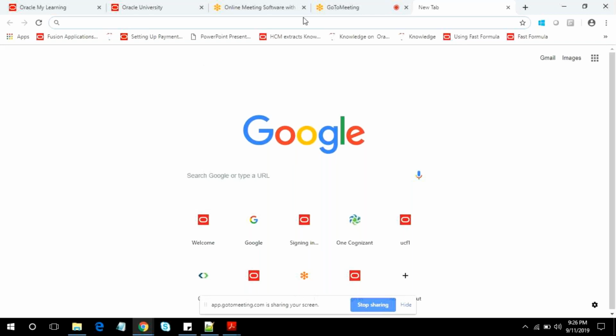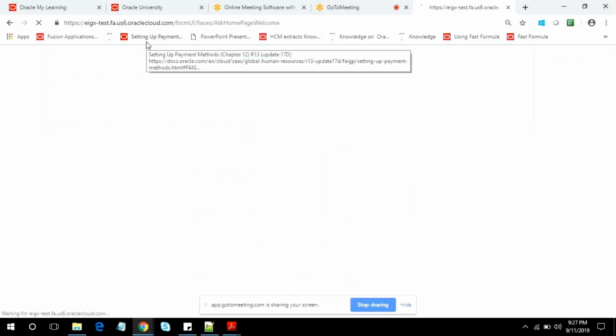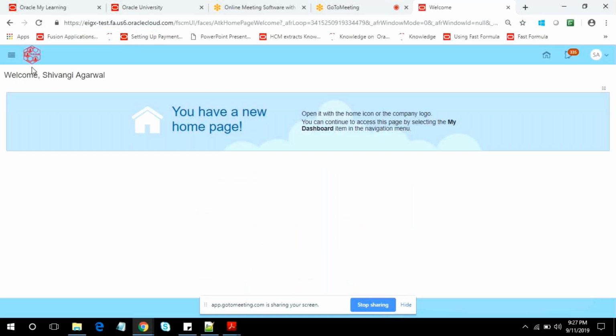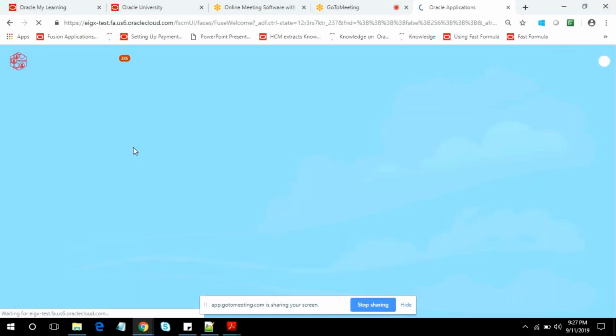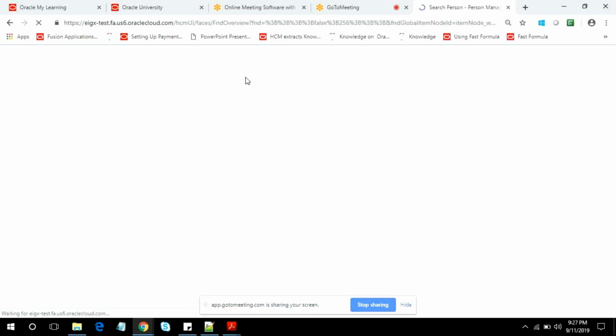Let me open some instance. My client instance will be quicker. That's the reason I'm trying to show these things in my client instance itself. For hiring an employee, I just need to go to my client groups and person management. If I'm a bit fast, please let me know and I'll slow down.